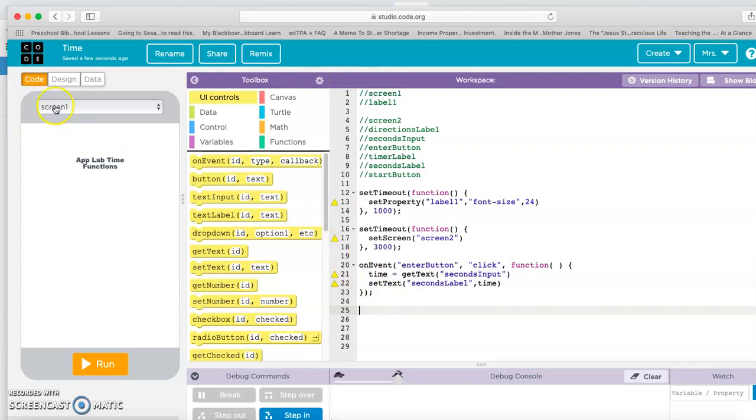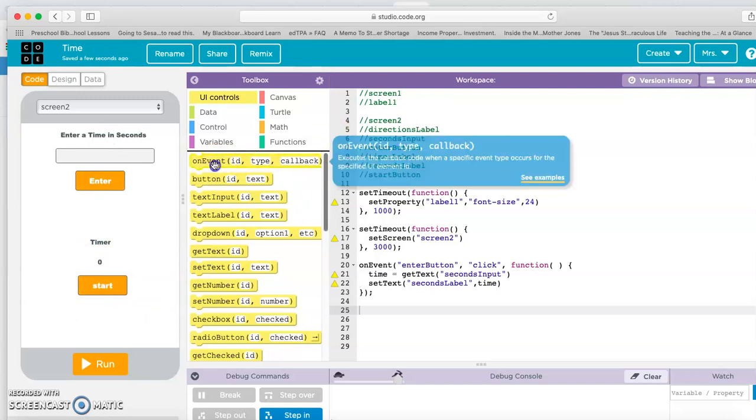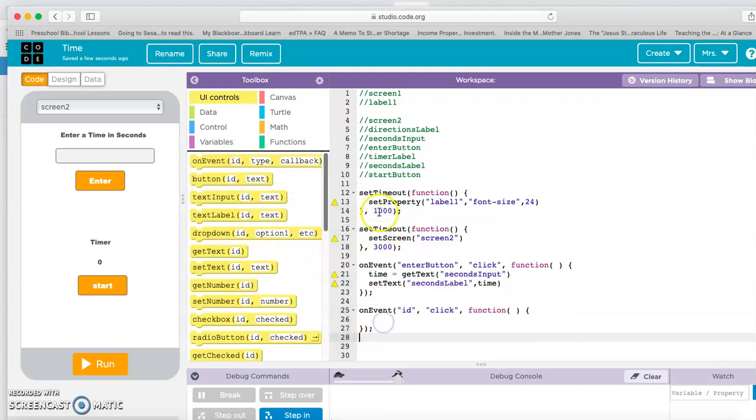So basically the next thing that we want to happen, and let's just look at screen 2 so we can think about it: when we click this start button, we want this timer to count down. So this starts to get a little bit complex. So I'm going to pull in an on event. And this is when we click the start button.